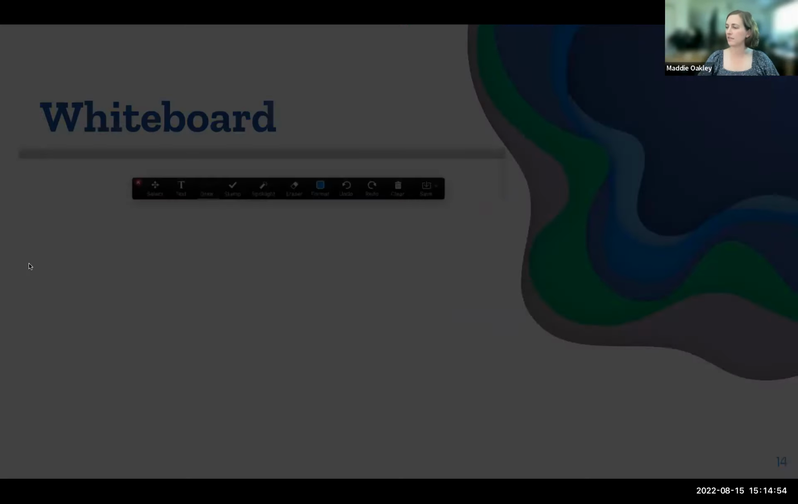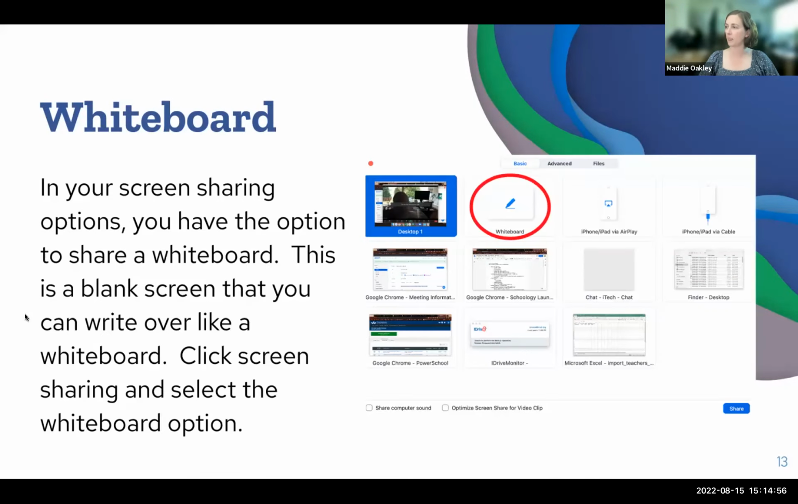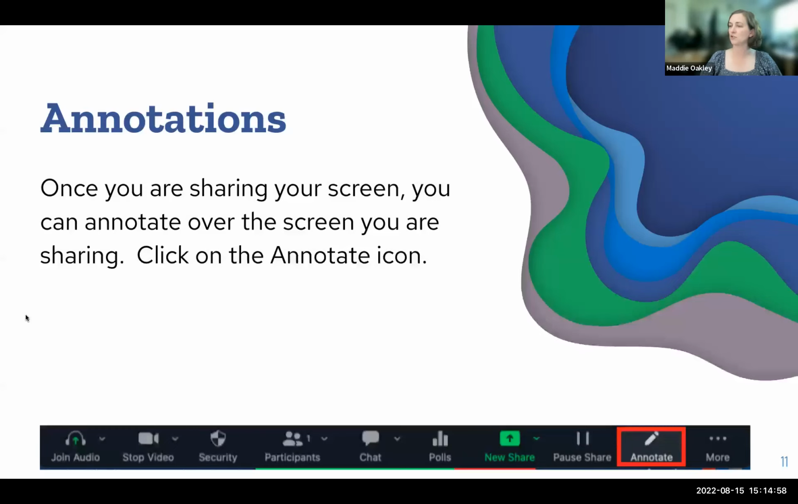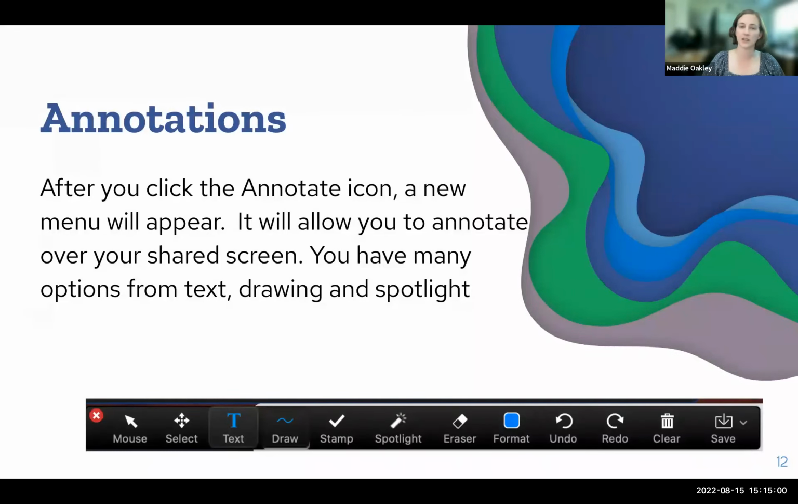I think I was just showing, I'm going to go back again. At first I was showing that annotate button, but this is another view on those other icons I was talking about, that you have the option to write text, draw, choose a stamp, spotlight things. There's an eraser, so you can erase things you annotate. You can change colors, etc. And then this clear button is an important one to know where that is.